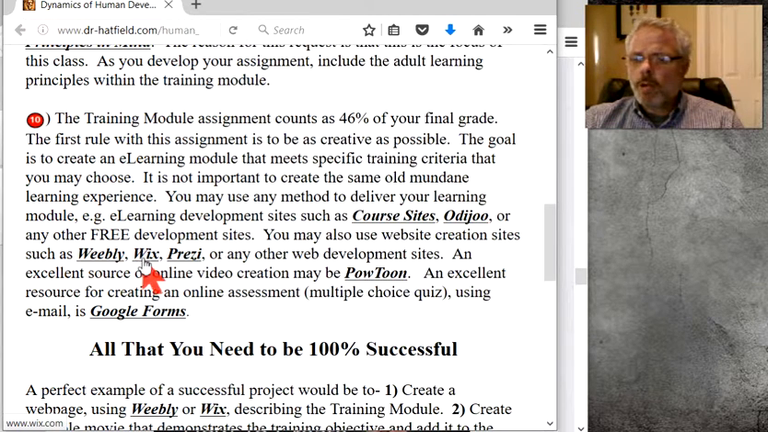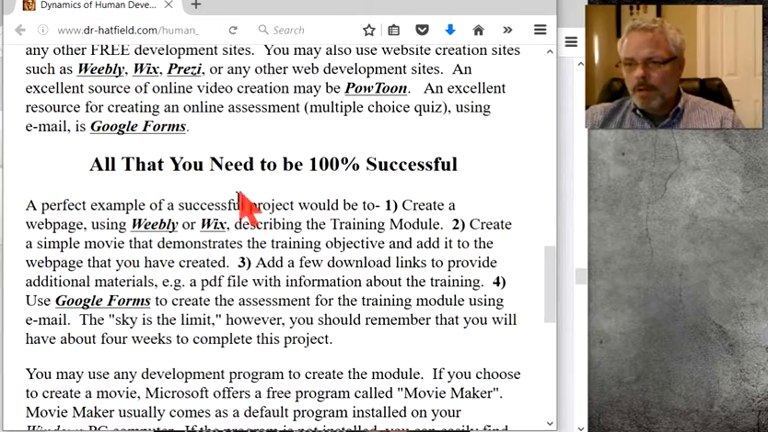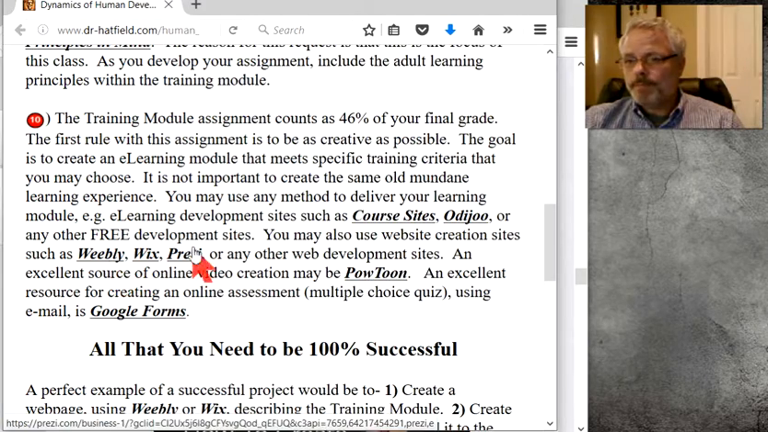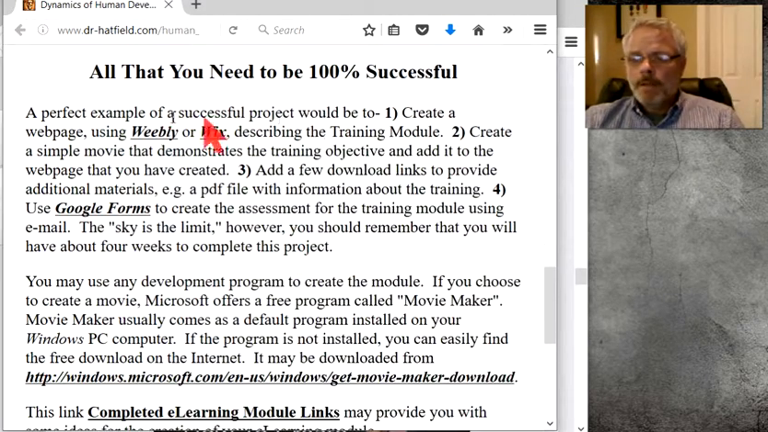A lot of students like Wix. A lot of students like Weebly. It's just one of those. They're both very easy. You can put a website up in 15 minutes with these. There's going to be a little learning curve, because you're professionals in this field and you need to know how to create a website very quickly. So here we go. All that you need to be 100% successful.